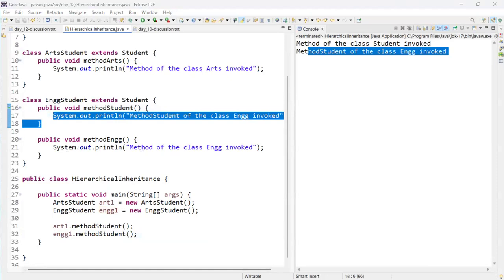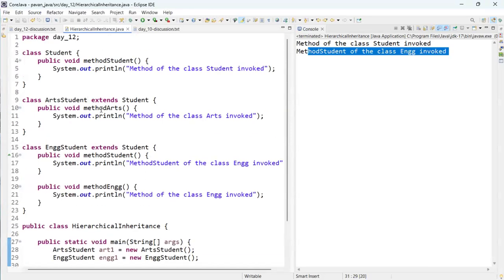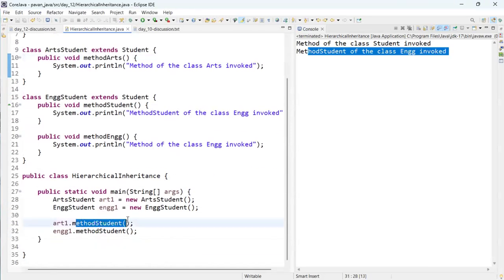You have the engineering method. This one. The engineering method, the art method is for art. And then why is it not printing the art method? It's calling art also, no? See, not art dot method student. In the art we have method arts, but I'm calling here method student. Okay? In the art you are calling the other method.